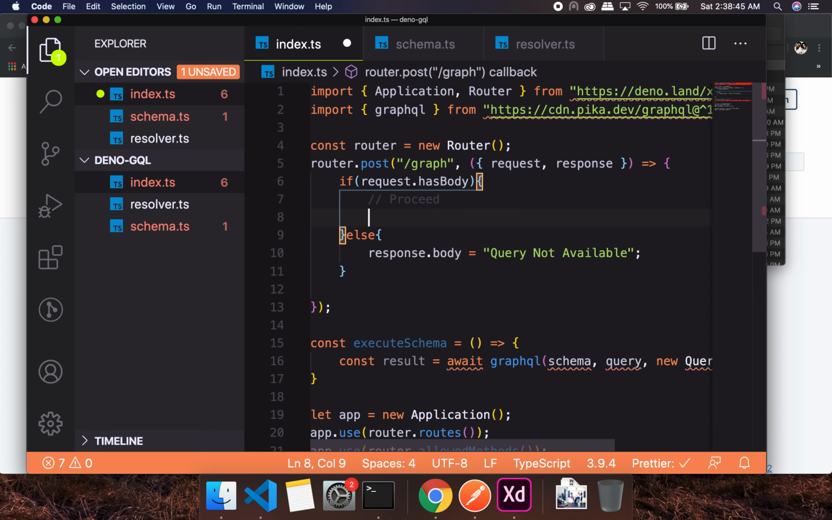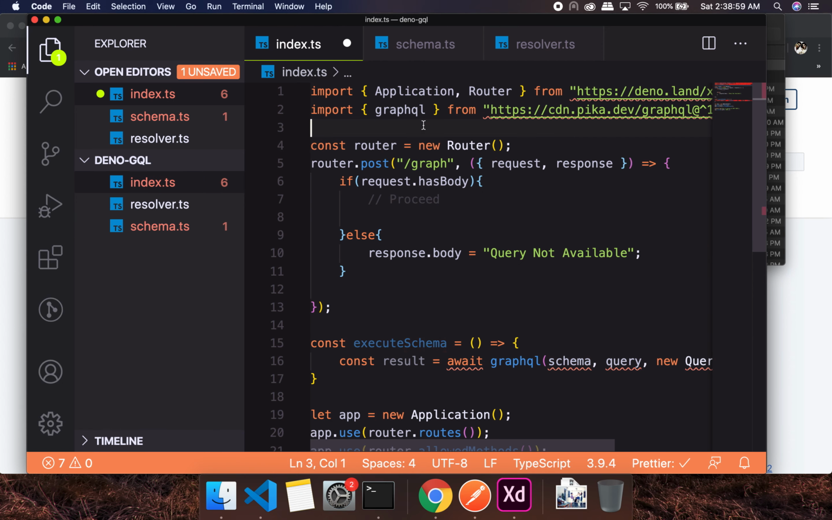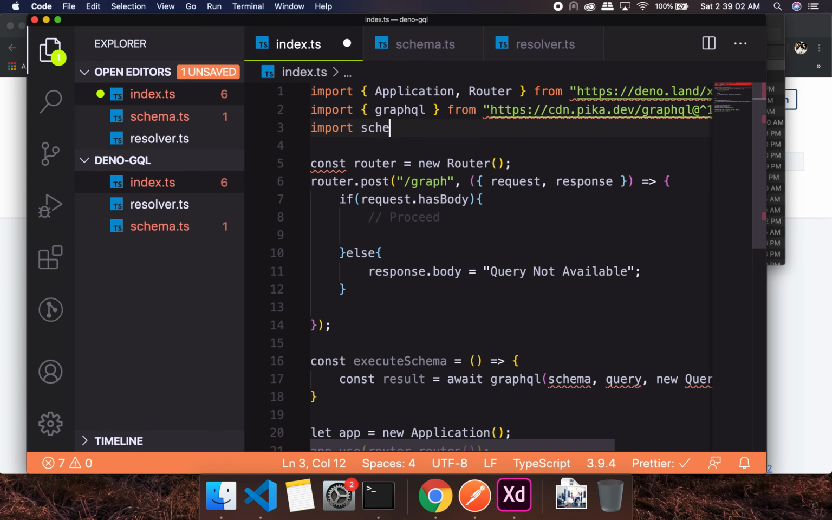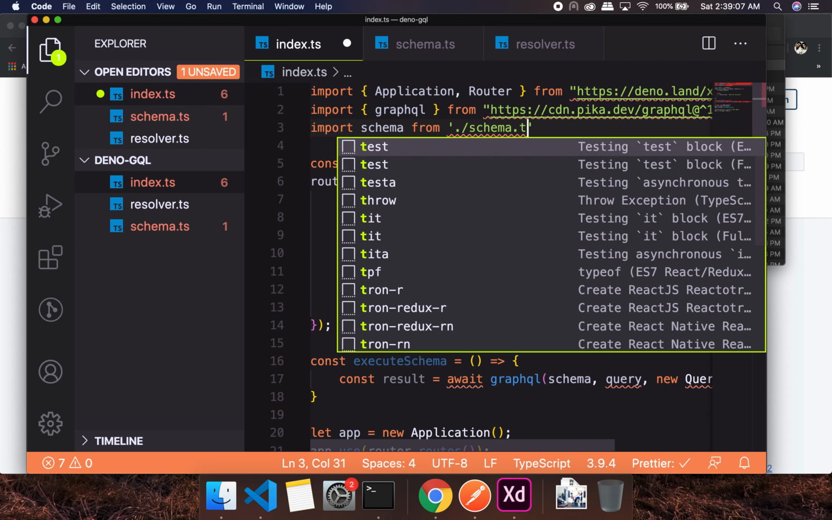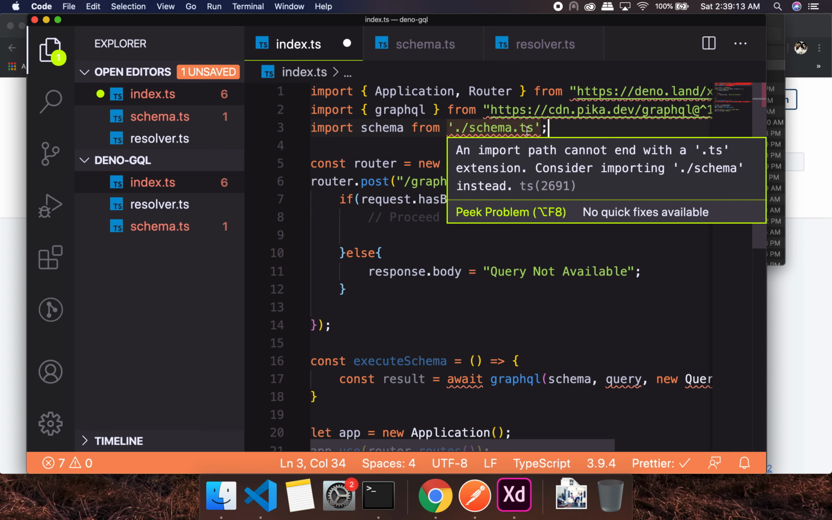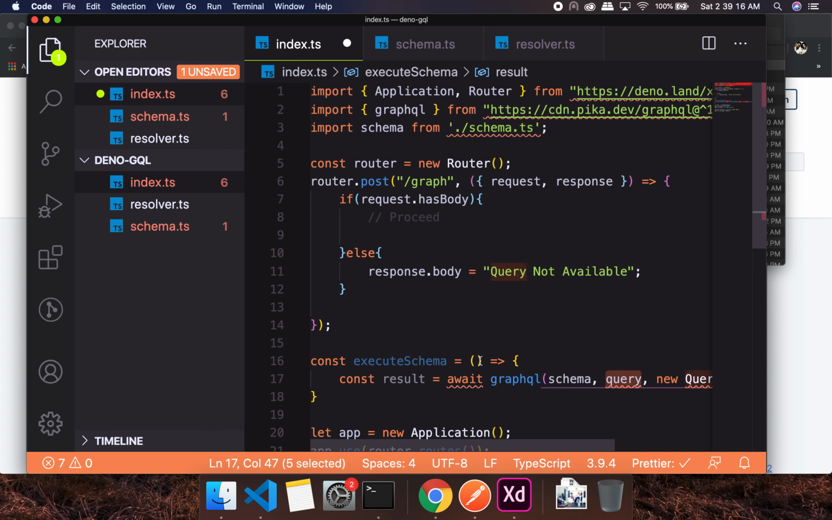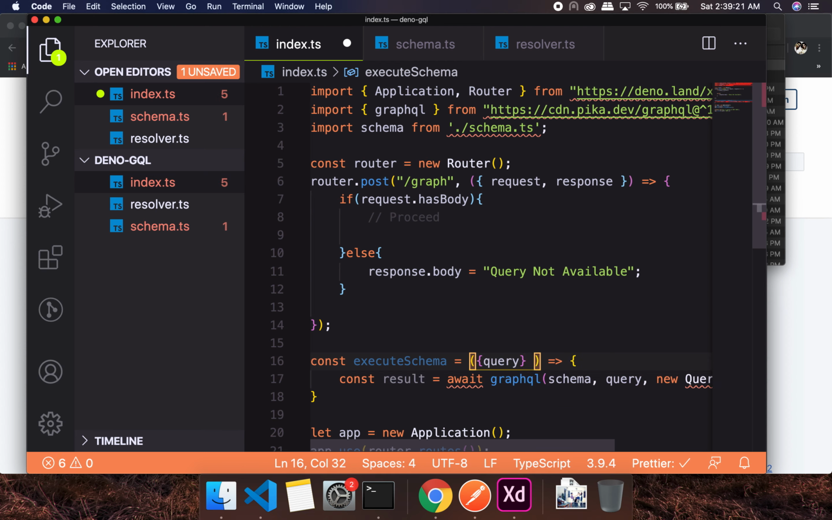Okay, and here what we can do is simply call this executable schema. Before that we need to import schema. As you already know, we created a schema and we have exported it with export default. So I can simply call it here, import schema from schema.ts. We cannot just have schema, it's not JavaScript. And the second argument will be the query that we pass into it. We need to explicitly type it, but here I'm just going to give it any.